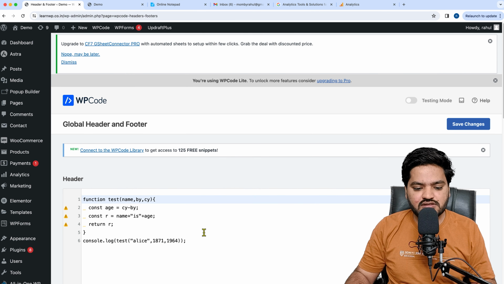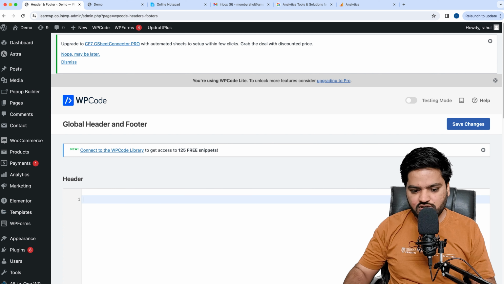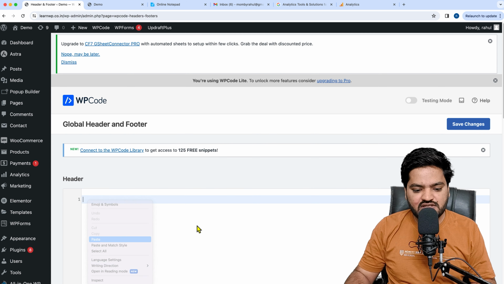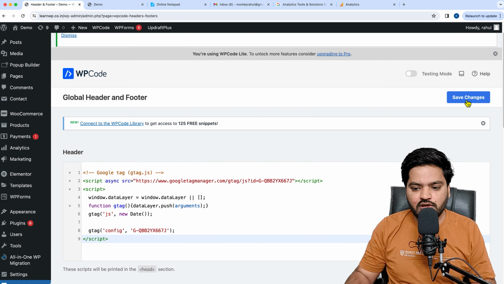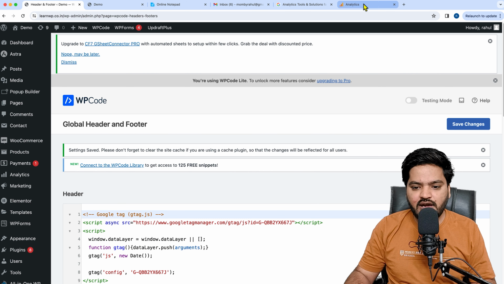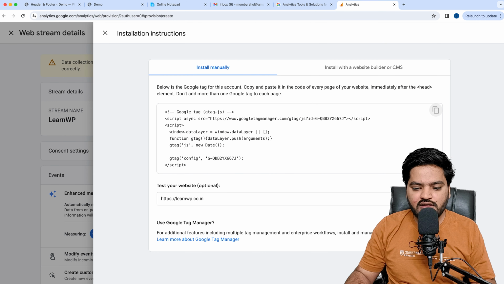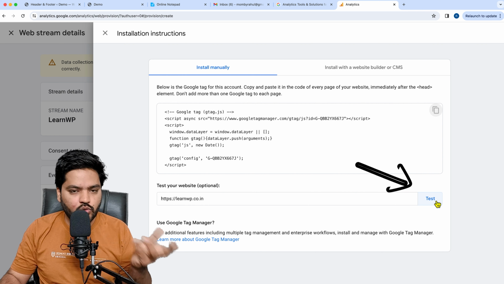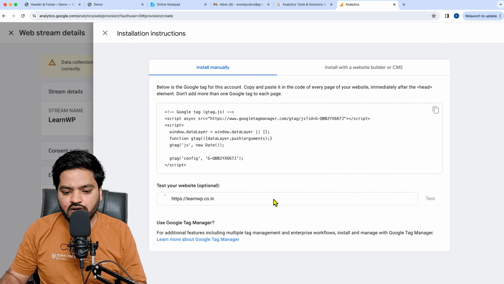So I need to paste this code in my header section. So this was a dummy code. So let me paste it here. So I have pasted and now click on save changes. Come back to Google Analytics account and now I need to test whether the code is properly added or not. So I click on test.